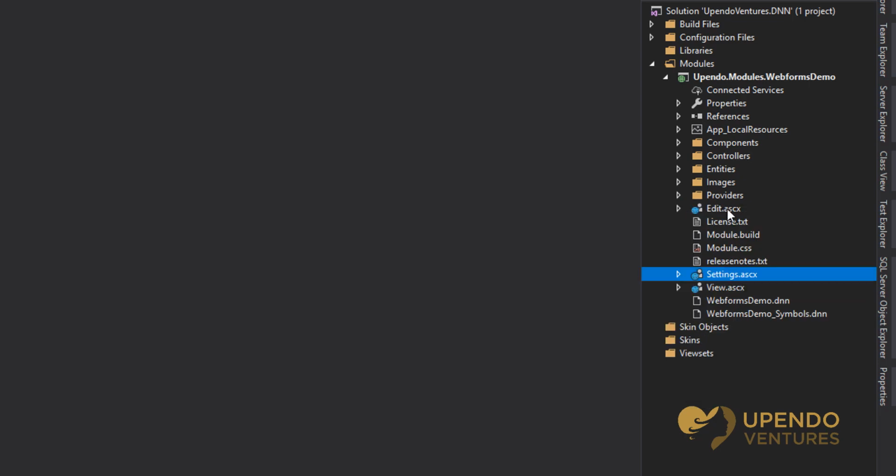It has a sample view for edit, settings, and the default view, as well as a build file that can be modified from time to time to adjust how the build reacts whenever you're building your module. Finally, there's two manifest files. One of them is for symbols, and so now's a good time to talk about packaging.